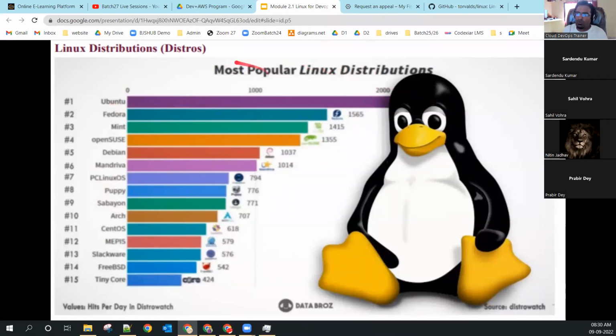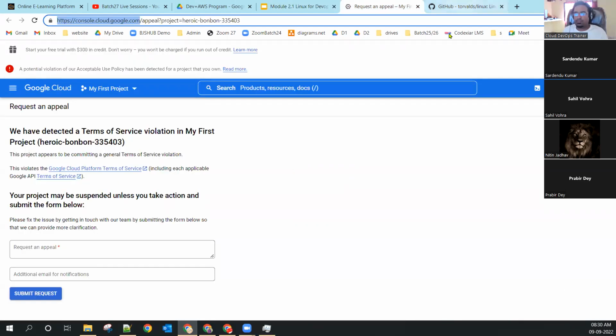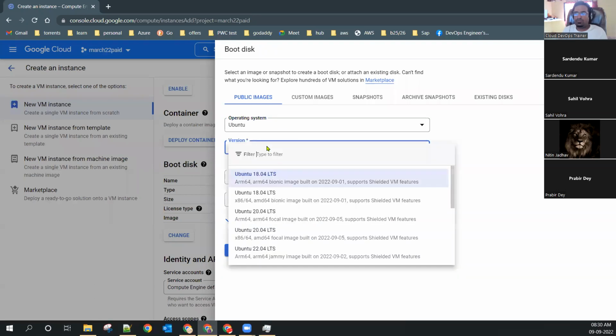Because Ubuntu is the most popular Linux distribution. It is open source, freely available, and no licenses are required. There is a chance your company may also use Ubuntu. That's why I'm choosing Ubuntu. There are other flavors also: Fedora, Mint, OpenSUSE, Debian, CentOS. These are also available in the market, but Ubuntu, being open source and freely available, is the most popular Linux distribution. Agree? Yes or no?